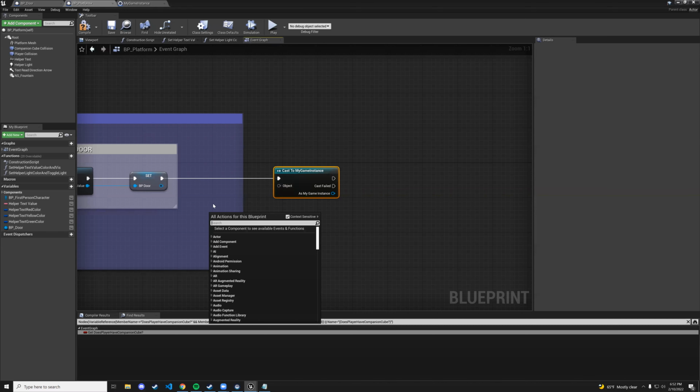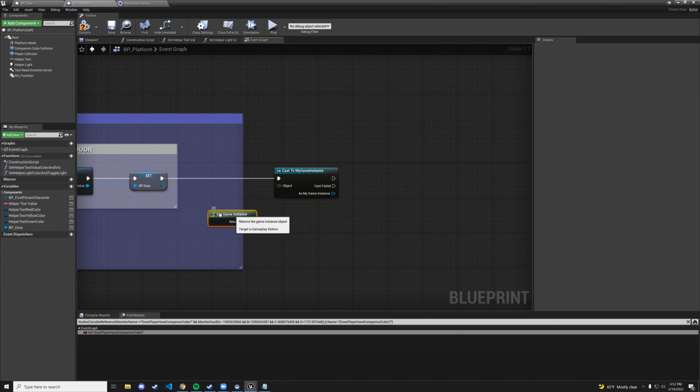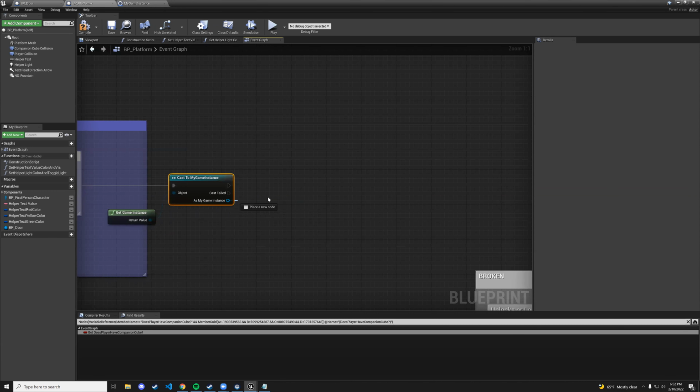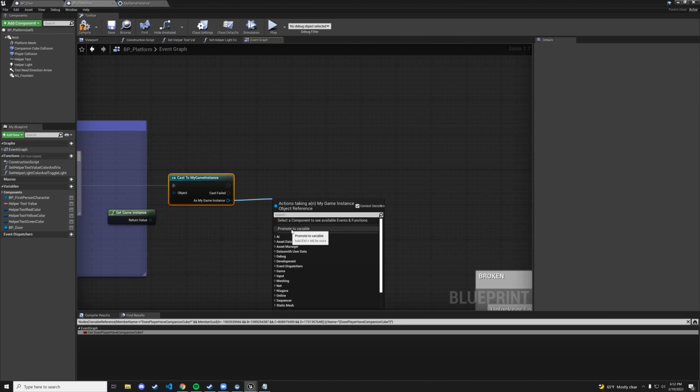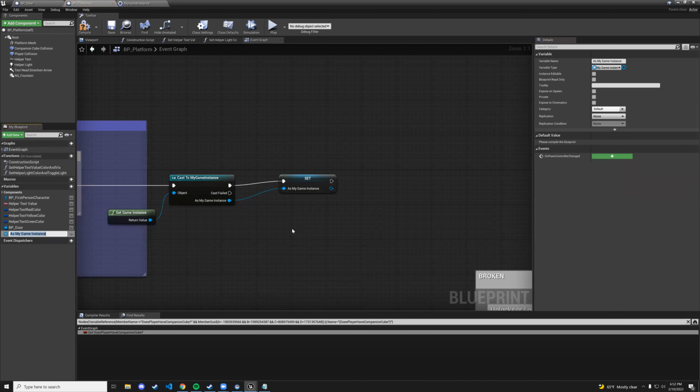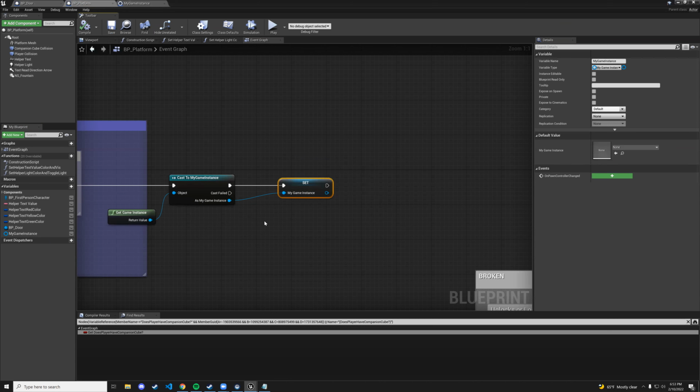So we'll right click again. We'll say get game instance. This one right here. And now we can plug it into this. And so we're getting the generic game instance, and then we're casting it to the one that we created. And now we can save this as a variable. So we'll say promote to variable. We'll say my game instance. Compile and save that.